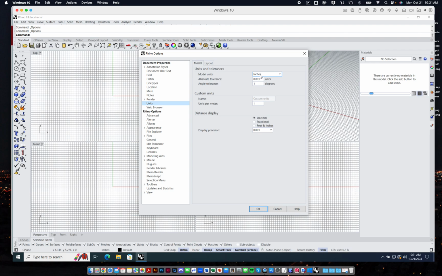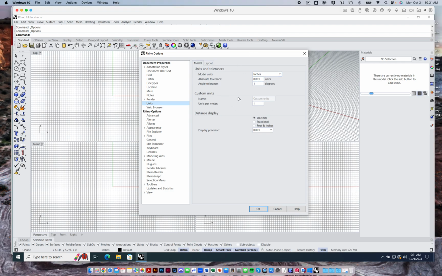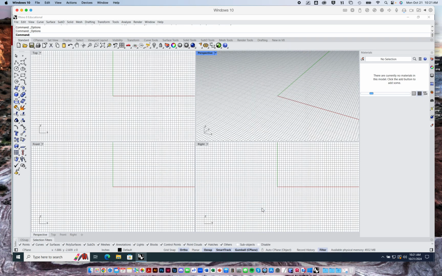So again, just think about this for a moment, right? This is something that you should do when you start up a project anyway. Double check those units, double check the tolerance. I'm just going to leave this as inches and make sure I hit OK and I'm good to go.